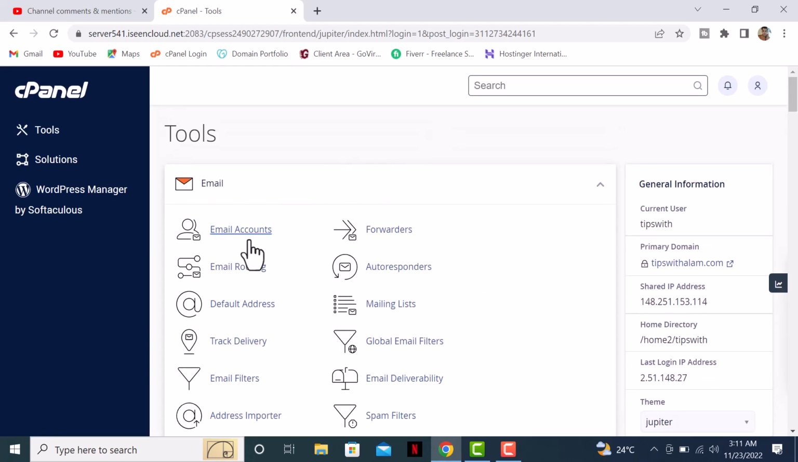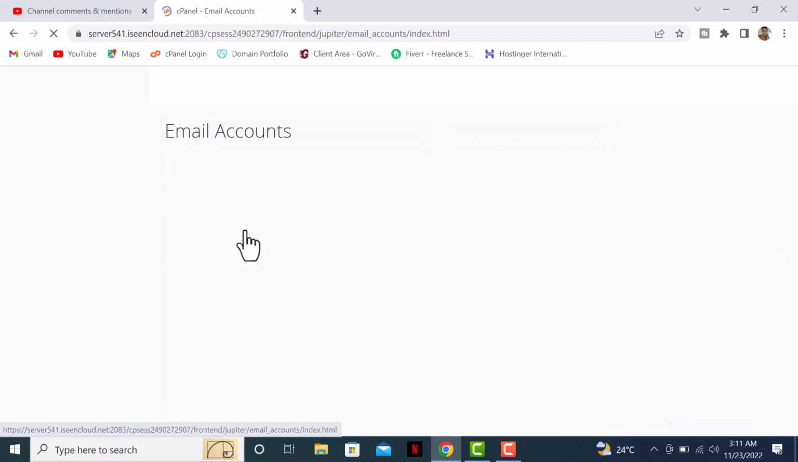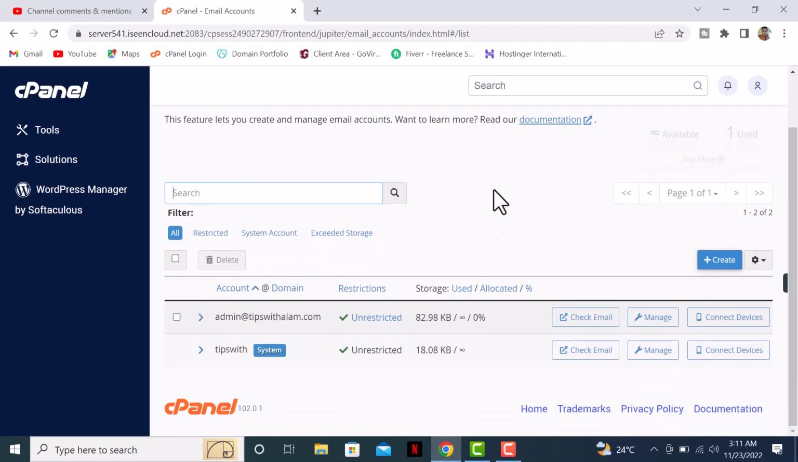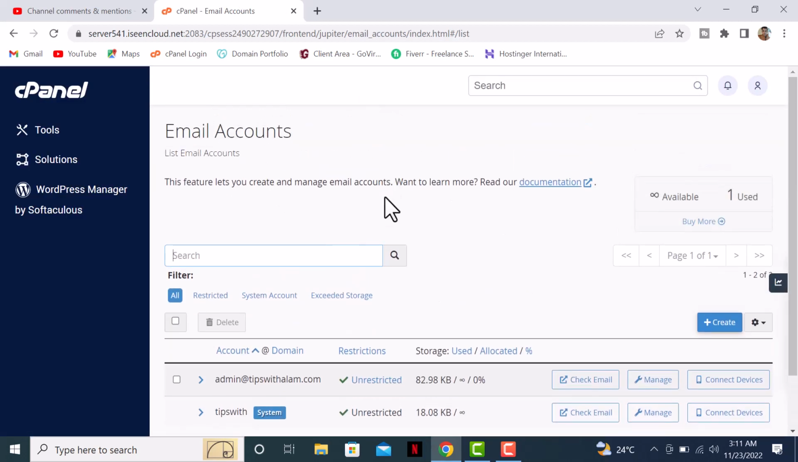So navigate to email accounts, and then this is where you can create and manage your email accounts and set the storage and do a lot more options. You can also integrate your custom email to your phone or any other device or email client like Gmail or Yahoo or Outlook. It's up to you. So to create a new one, click on this create button over here.